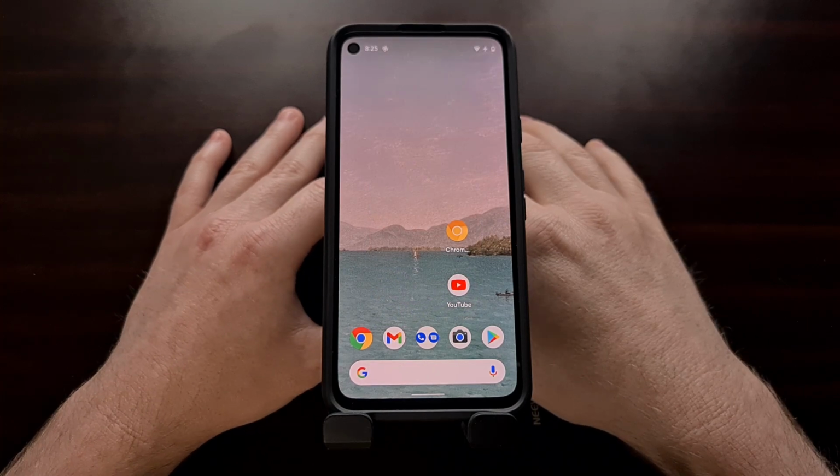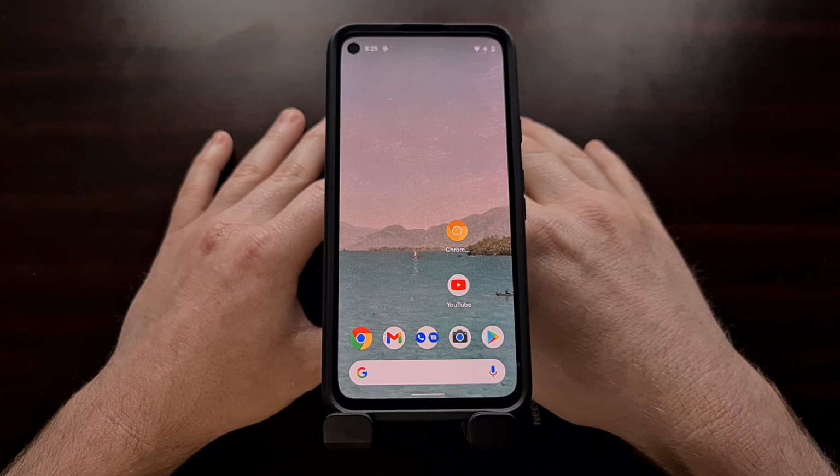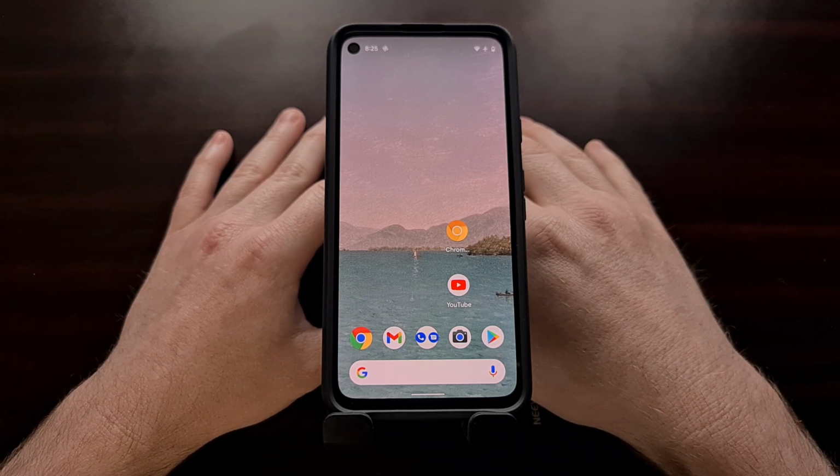So that's the latest changes to the Recents multitasking page for Android 12 Beta 4 and how we can quickly share, save, and even search for images that are being displayed.